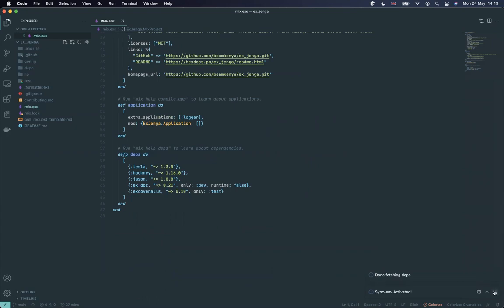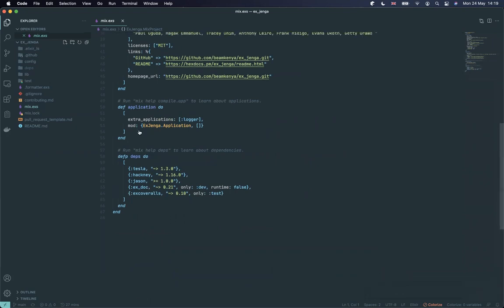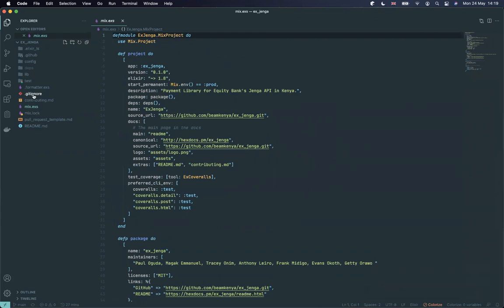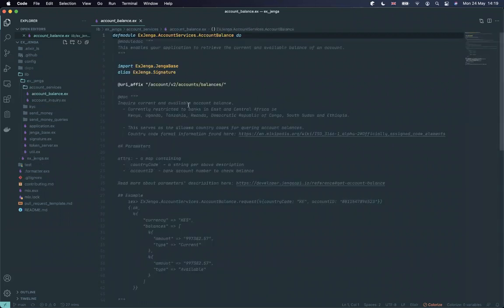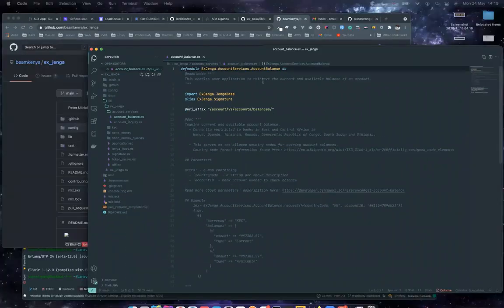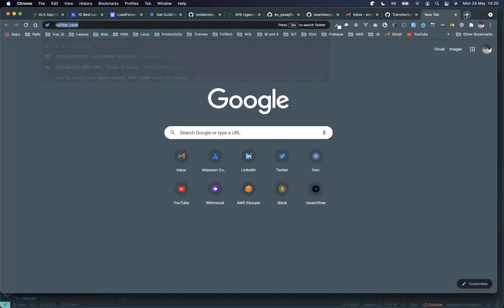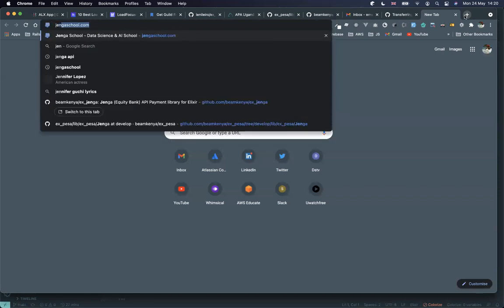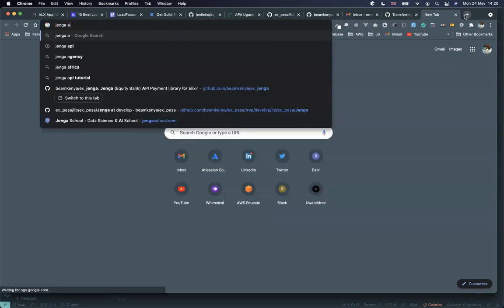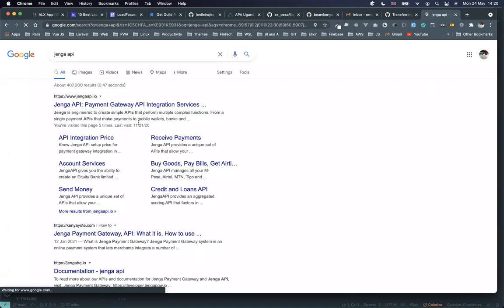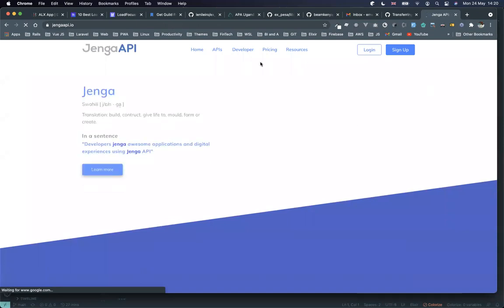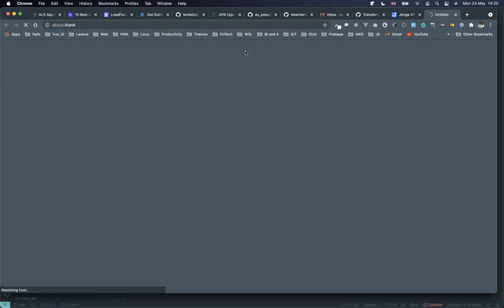Yeah, so for example now, let me just see account services. I need to open Jenga. Share the link. Share the documentation somewhere.